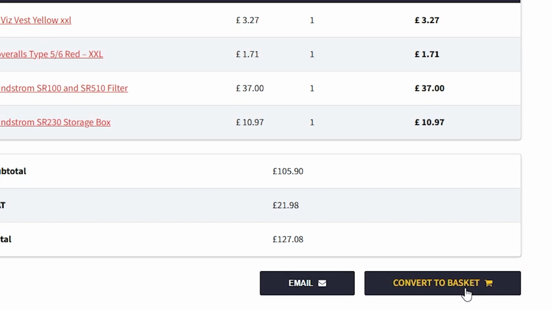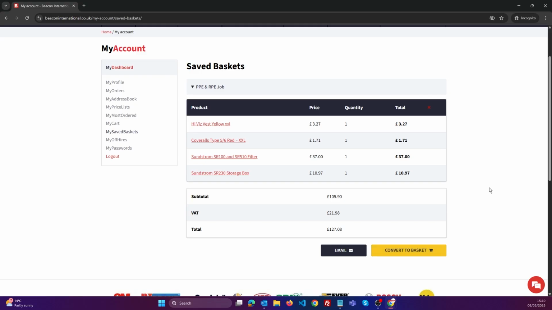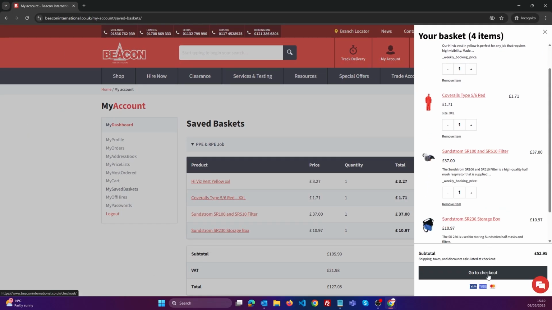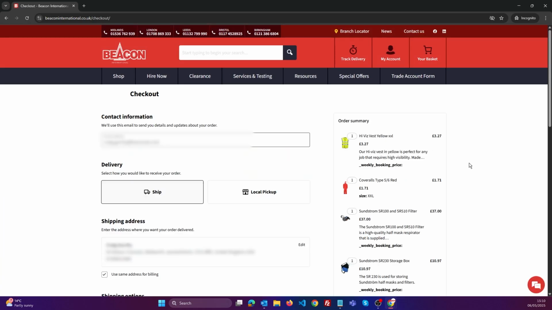The Convert to Basket option is really useful. If your current basket is empty, clicking this will instantly add all the items from your saved basket back into your active basket with just one click, allowing you to quickly pick up where you left off.